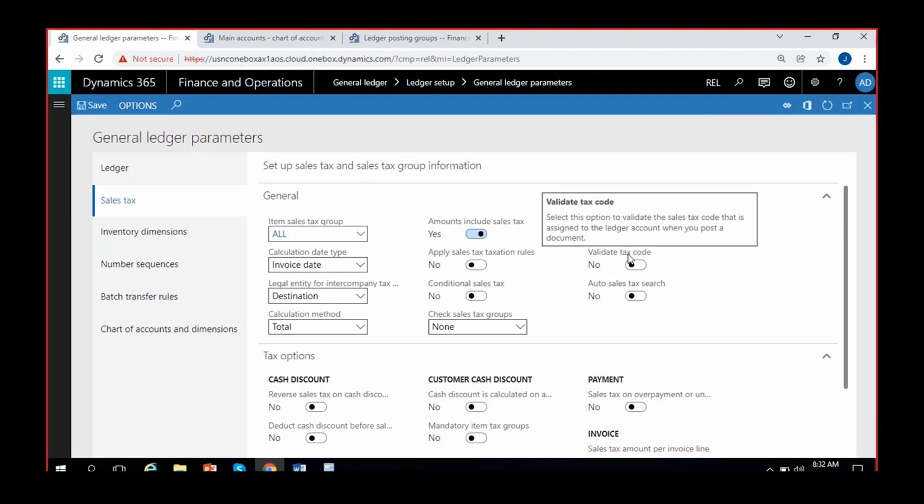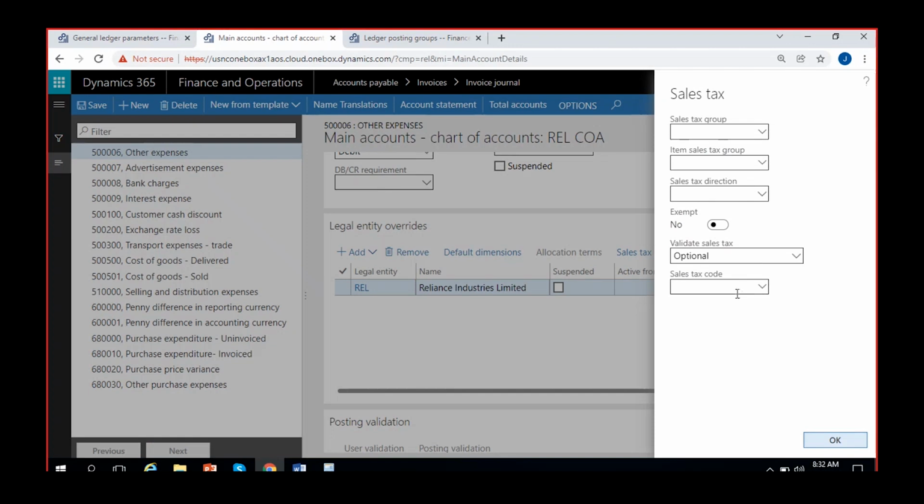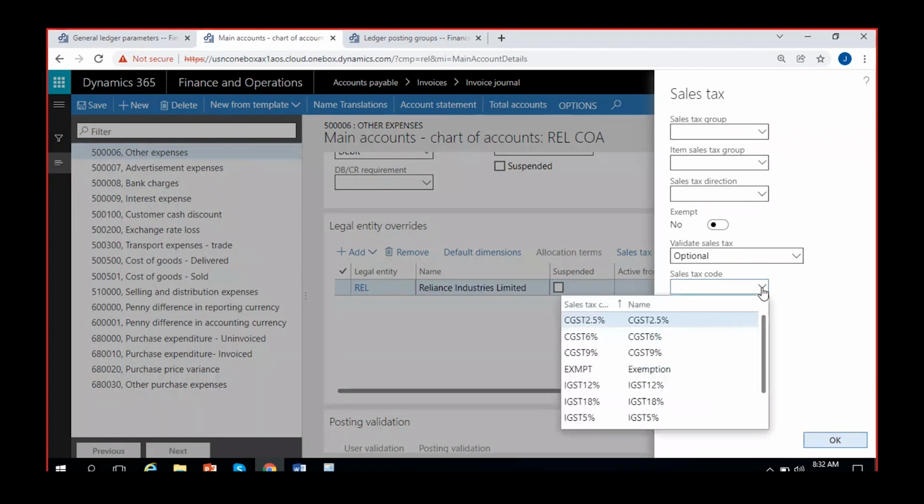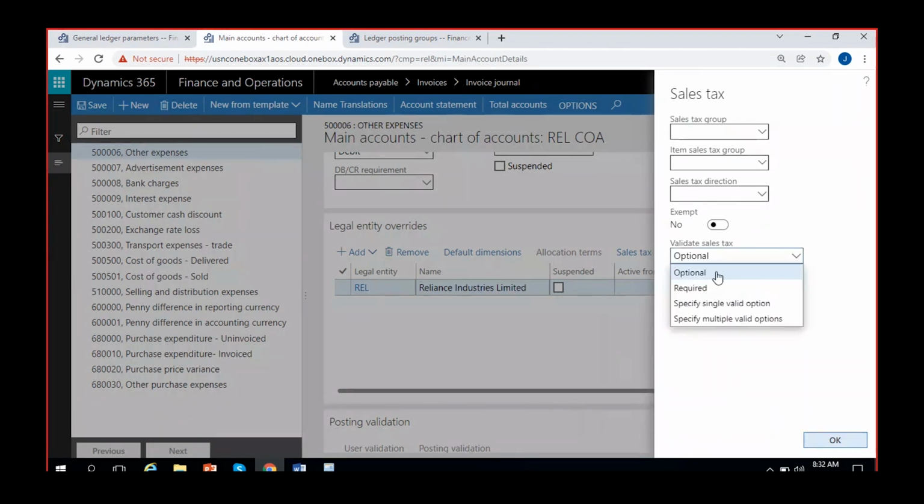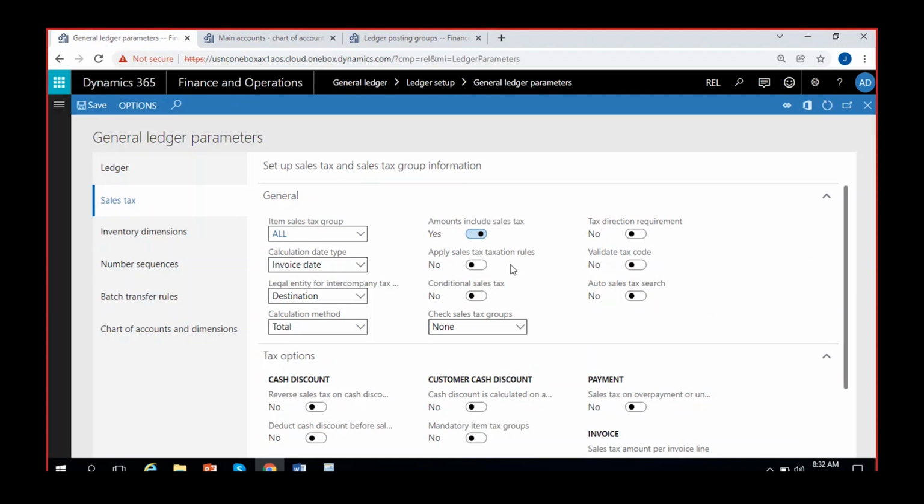Then we have validate tax code. Select this option to validate the tax code that is assigned to the ledger account when you post a document. Here in the ledger account, you can give a sales tax code, and you can give a validation option: either validated, optional, required, or specify single valid option, multiple valid options like this. You can say required, and that will be validated mandatorily only when you enable this parameter here, validate tax code.